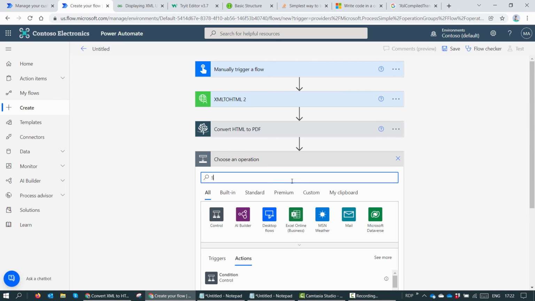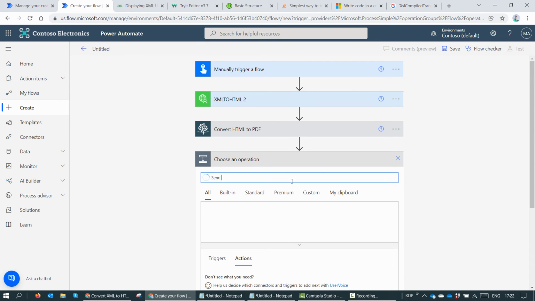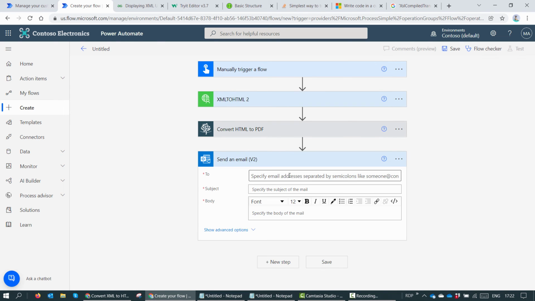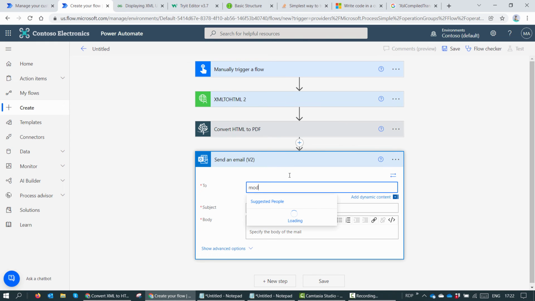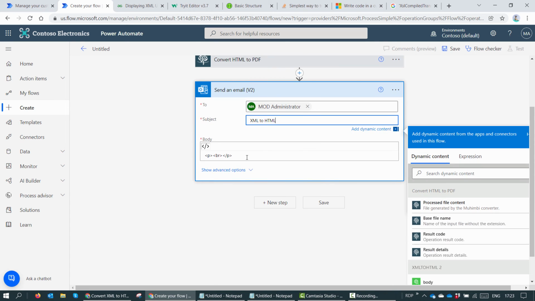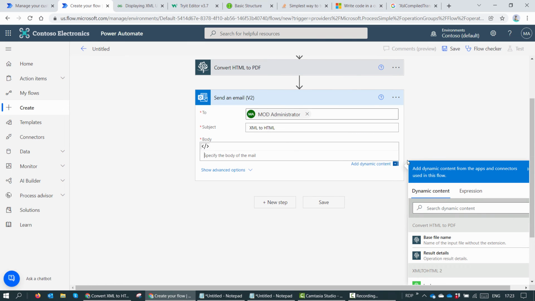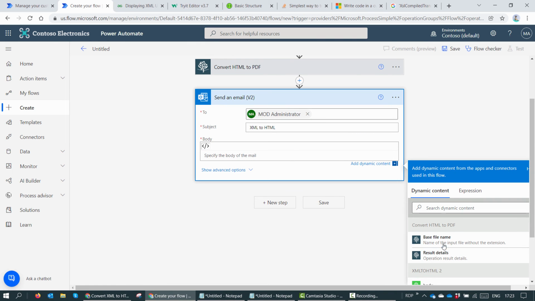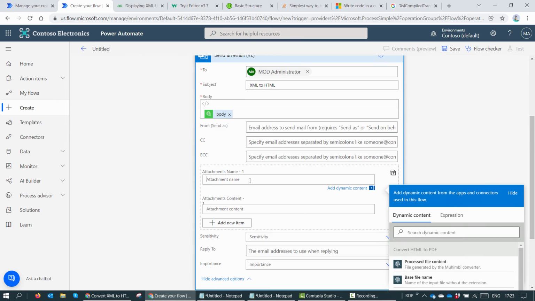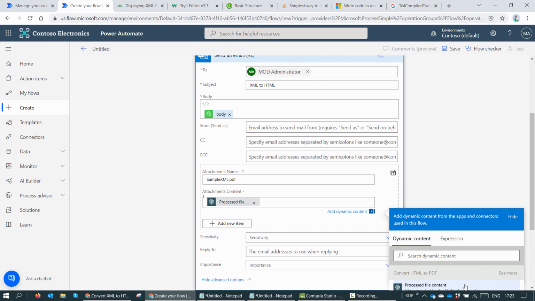And then I will send this as an email. I'll say Outlook, send an email v2. I'll give mod admin. I'll give this a test saying XML to HTML. What I'll do is first pass the body into the email body. I'll pass this in here only once, my friend, and then I'll also attach it. So I'll say sample XML.pdf and I'll pass it the processed file content.